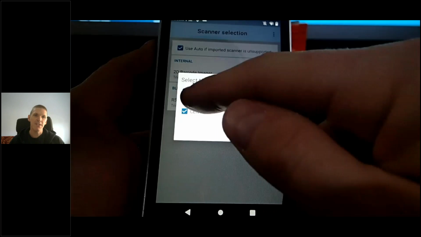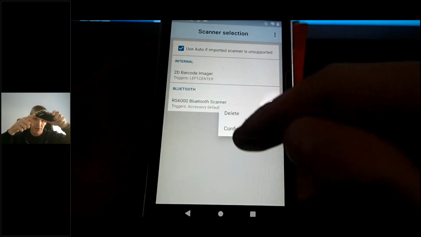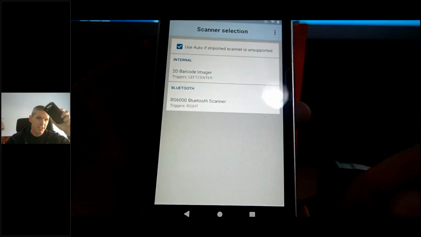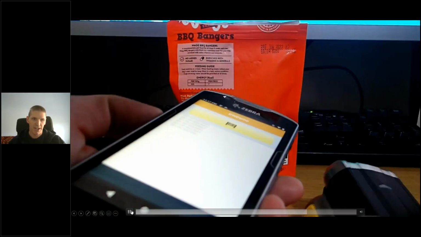I'm going to configure this so that the right trigger no longer initiates the 2D imager on the front, but rather it's going to configure the RS6000 scanner. If I press the trigger on the RS6000, that's also going to invoke the scanner on the RS6000. And now notice the behavior is different.